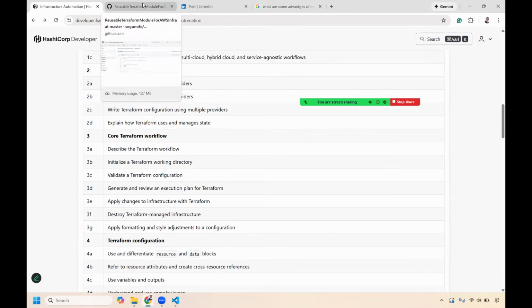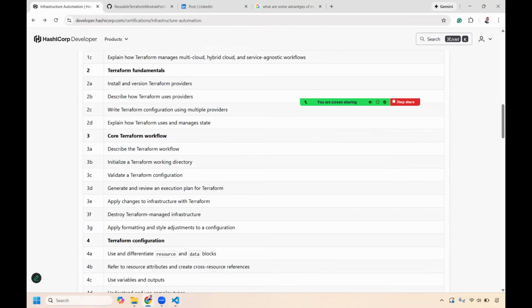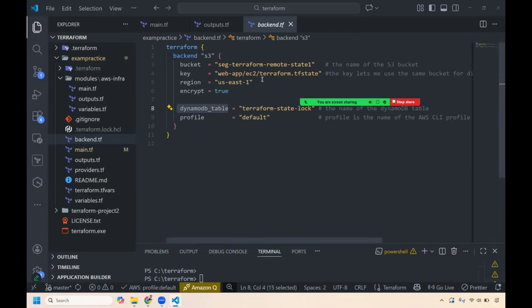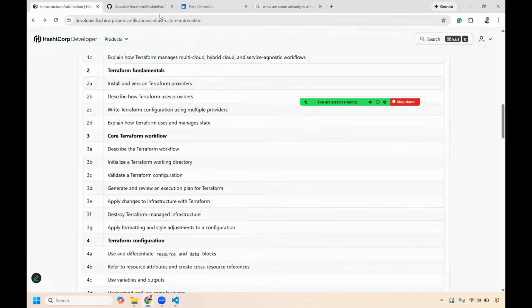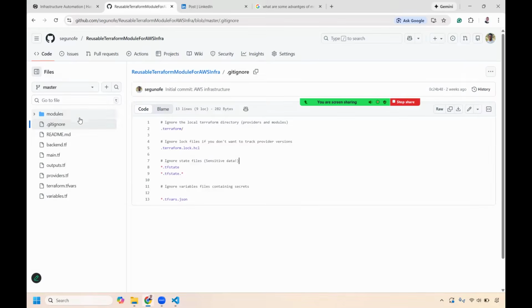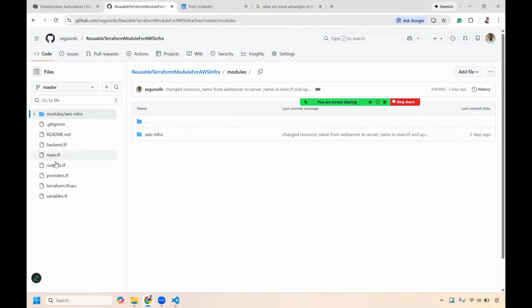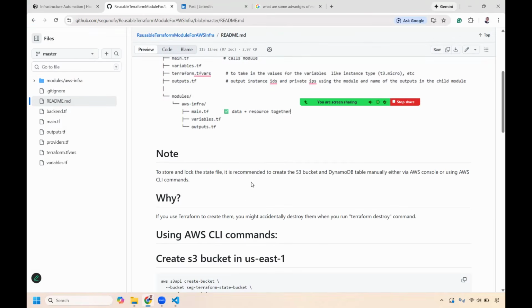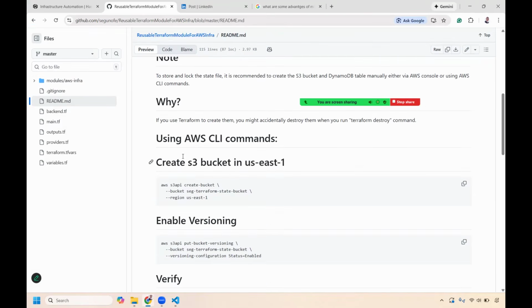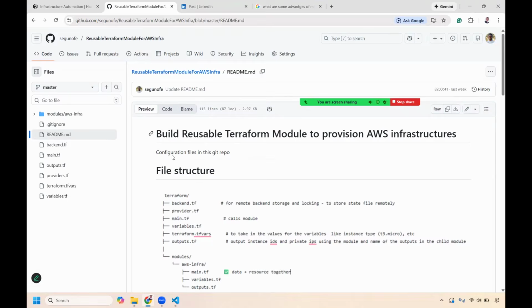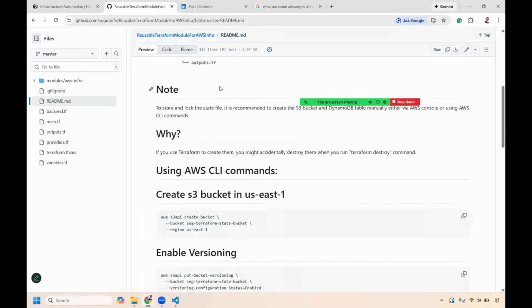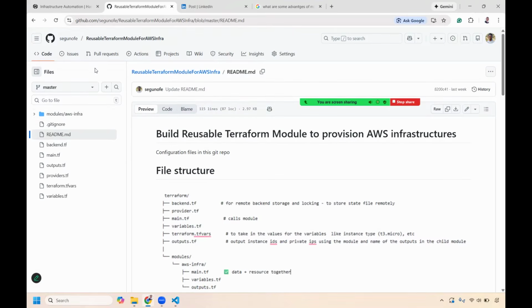Also, this code is on GitHub, right? I pushed it to GitHub, and I also have a README file. So let me go to the GitHub. I did not talk about this provider. Let me come back. So this is the GitHub, this is the module, and then this is the README. You can go through it. I put some explanation there, put the code there.